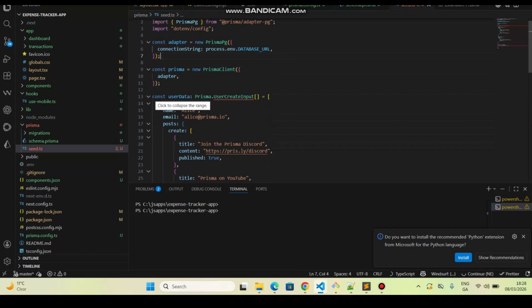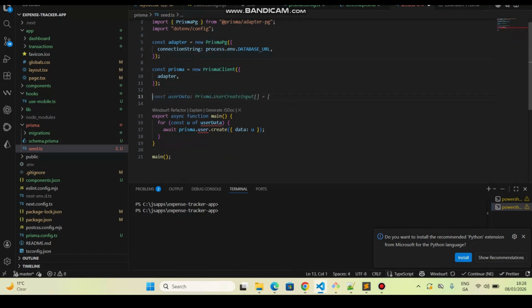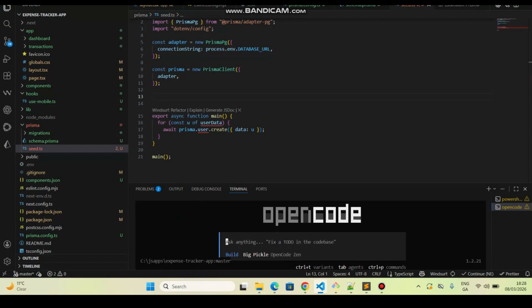So let's populate the transactions table. Let's do seeding for the transactions table for now. What I will do is use my AI tool, that is OpenCode, and then I will open this. You can also use Codex or GitHub Copilot. I'm just going to create a file for this seeder array.